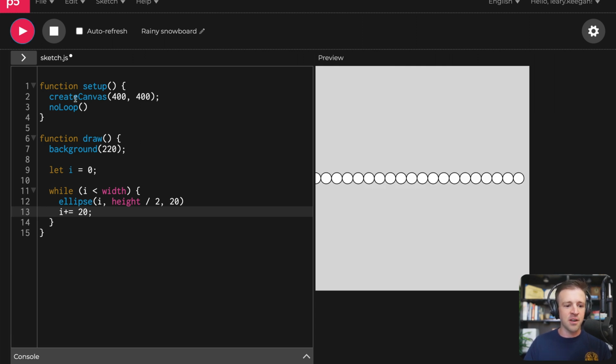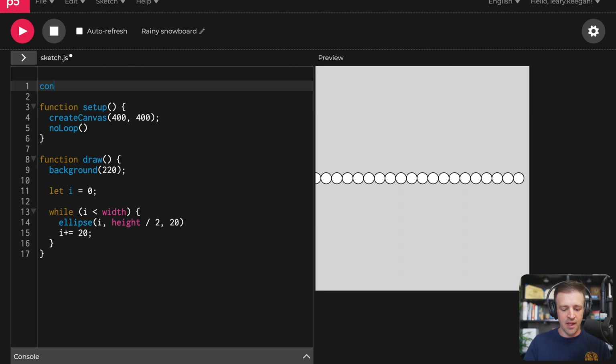Now, anytime we're reusing a hard-coded value, I'd rather store that in a constant variable, and we'll call this circleSize, and we'll set that equal to 20 up here. And then I'll just copy that, and I'll paste it here, and I'll paste it here. And now if I play, we get the same thing, and it's not drawing over and over again.